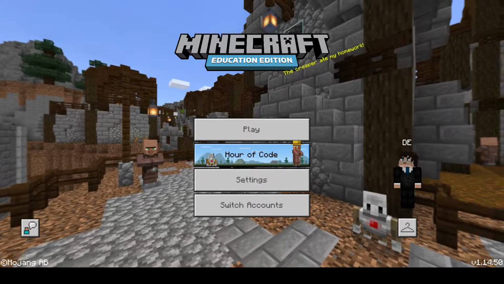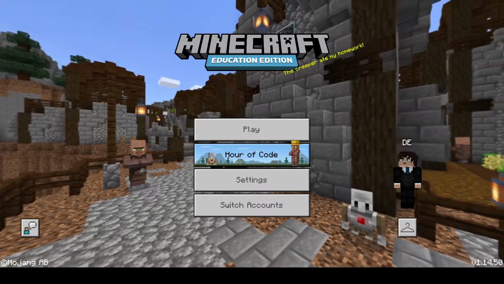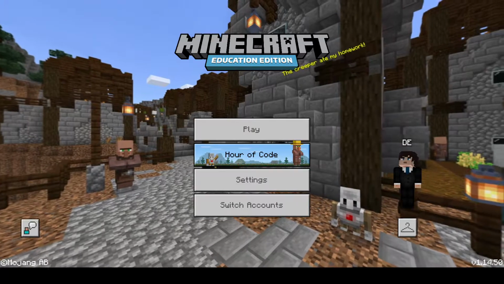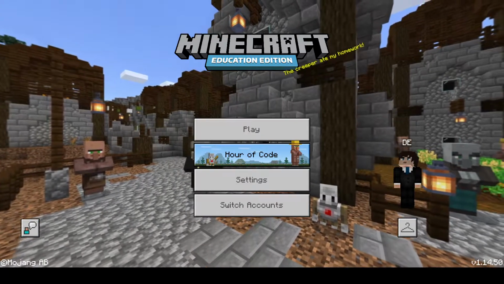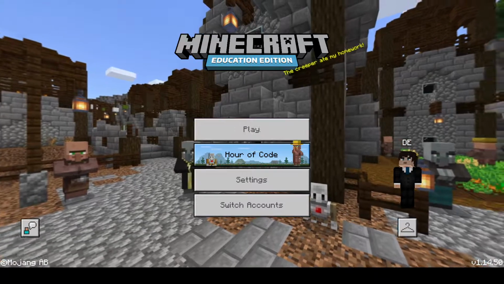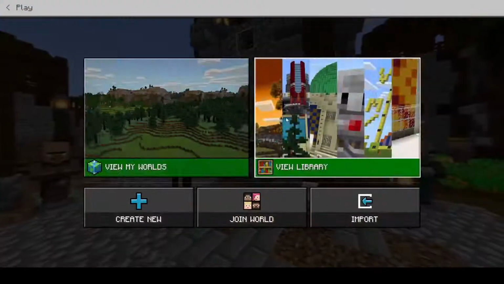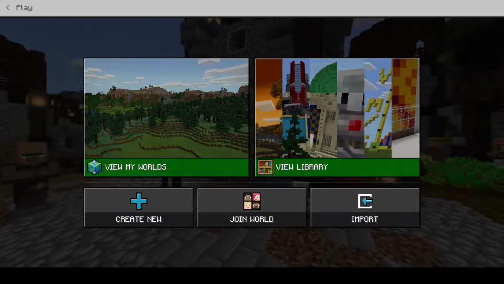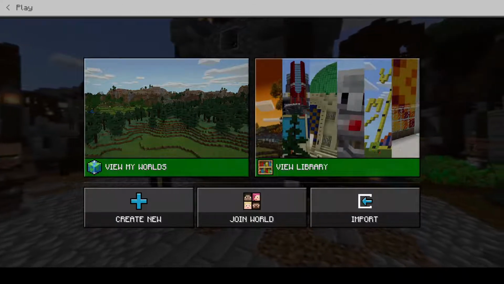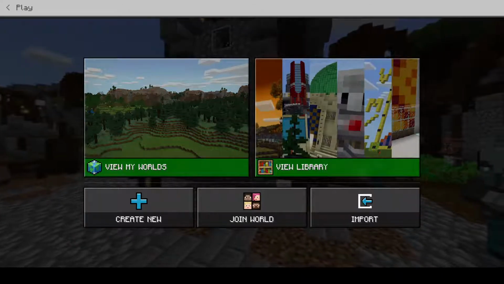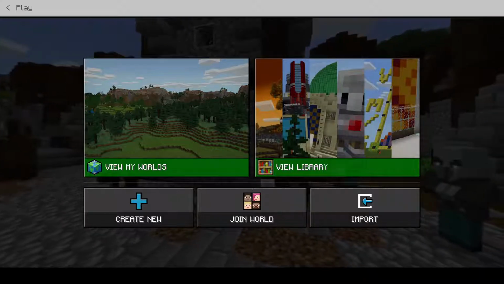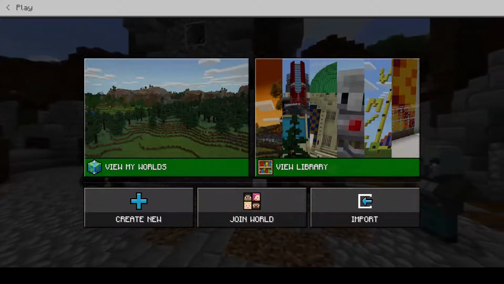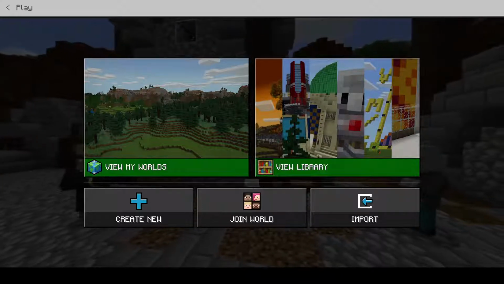So first things first, you need to click on this play button. This is the screen that you'll be brought to when you first log in, and we need to click on this play button, and you will then get taken through to this screen here, which essentially is where we can do all of our controlling, to make sure that we can set up our world properly.